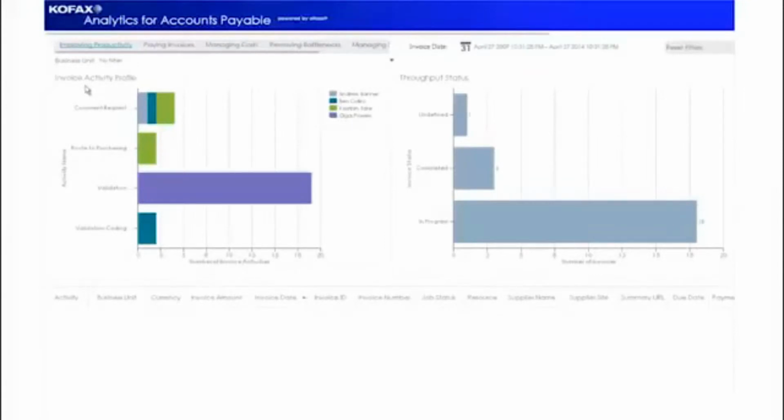The Invoice Activity Profile dashboard gives a view of live invoices and their status, broken down by resource name. This allows the user to hover over the bars on the dashboard and see the resource assignment for each group of invoices. The user can click on the dashboard to interactively filter the other dashboards in the view.